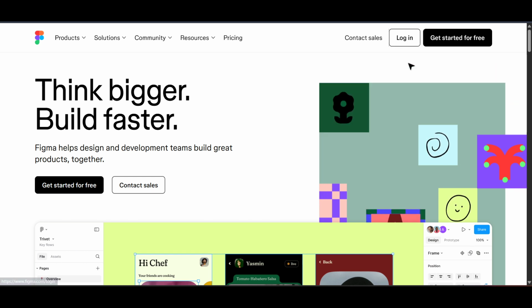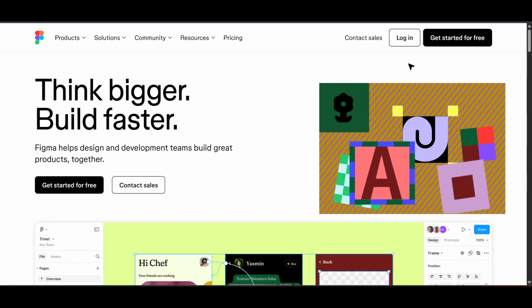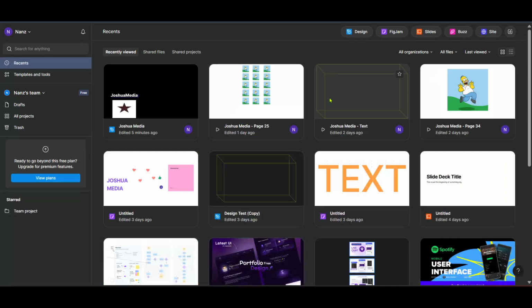Now that you've logged in, you'll find yourself at Figma's home interface. This is where you can access all your recent files and projects. It's essential to familiarize yourself with this environment because it's your main hub for managing and navigating through your design projects. The next move is to click on Frame.